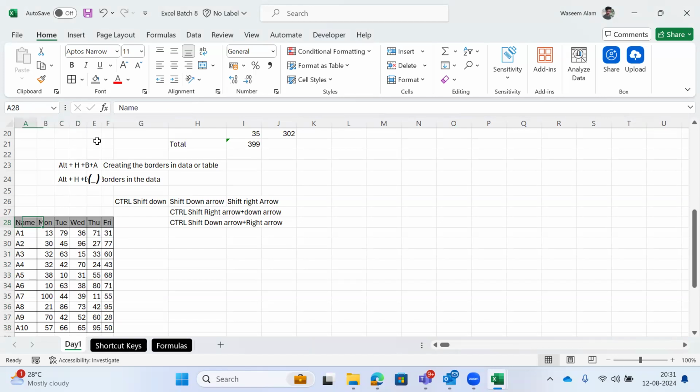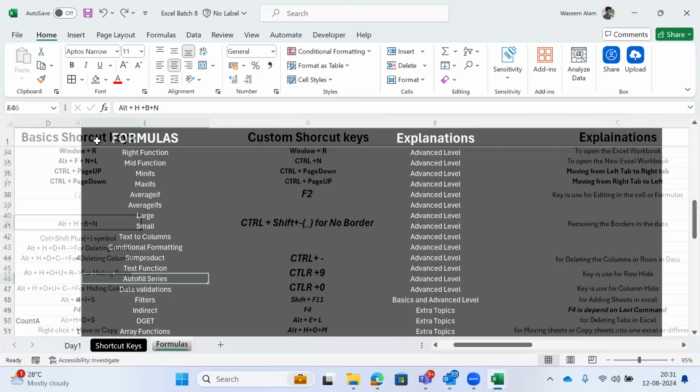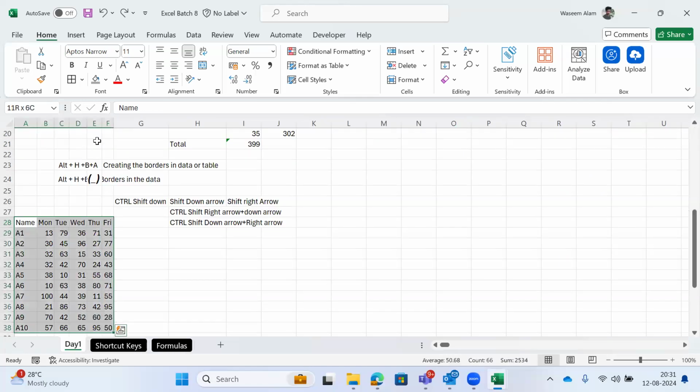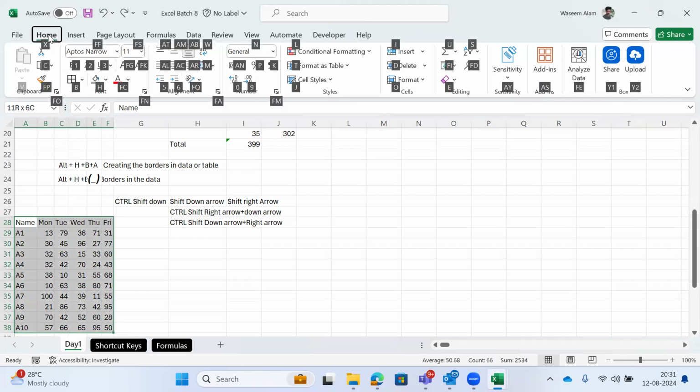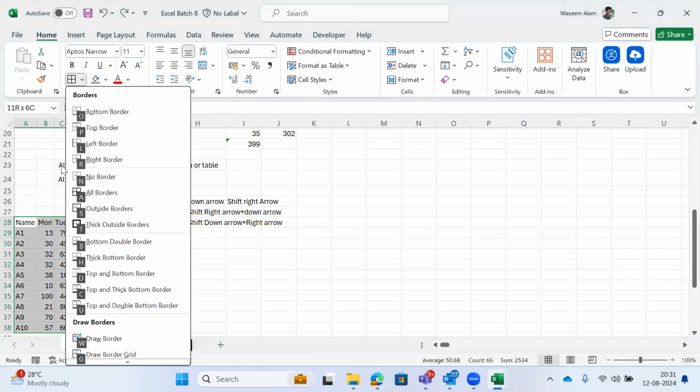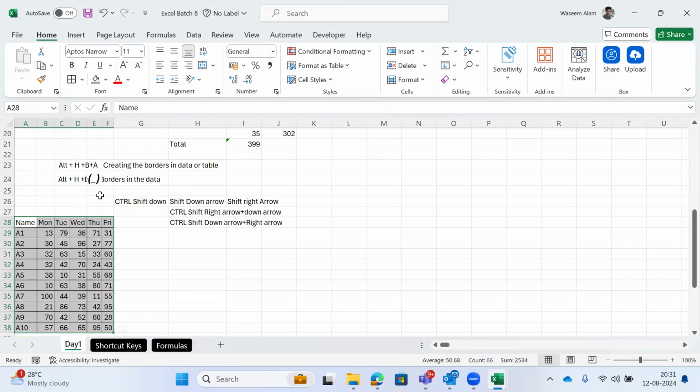Yes, sir. That was the exact requirement from a manager. Now how to do the same thing with a shortcut key? Understood? First use Control Shift Right Arrow, Down Arrow. Now here you can press Alt, then H, then B, then A. A stands for All Borders. Again we have applied the borders. We have created the borders in our data.